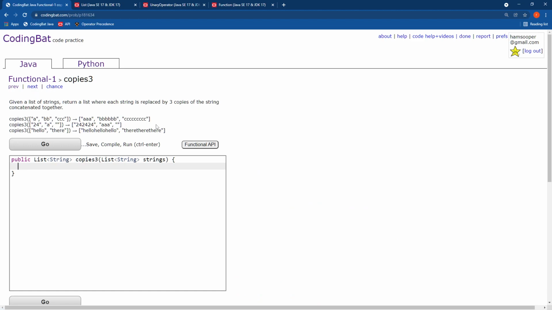All right, given a list of strings, we're to return a list where each string is replaced by 3 copies of the string concatenated together. Pause and try this one.